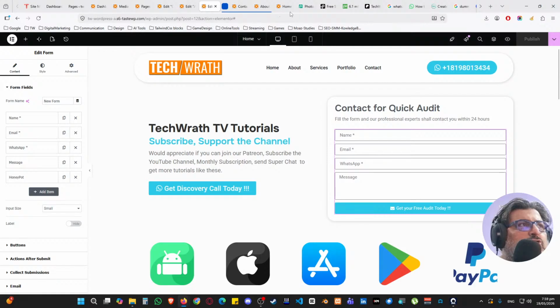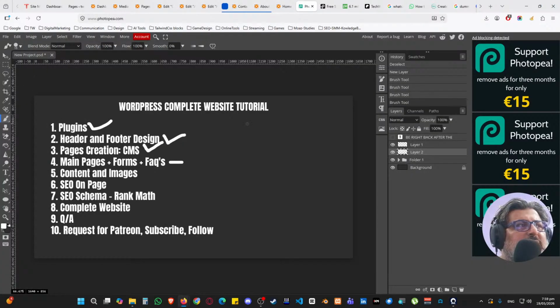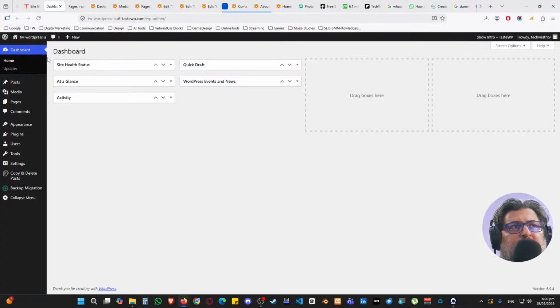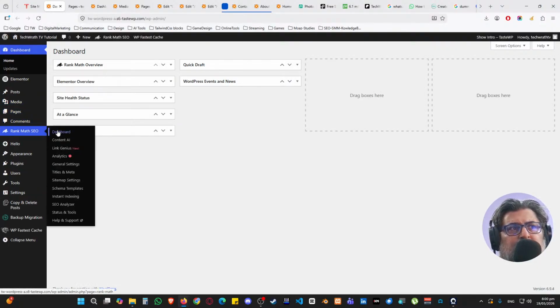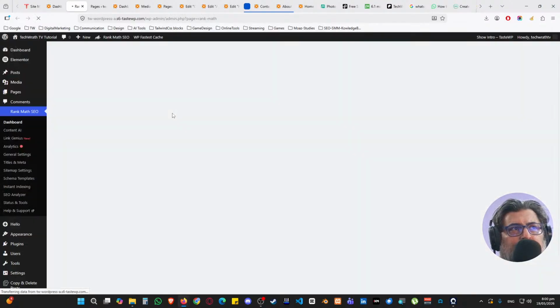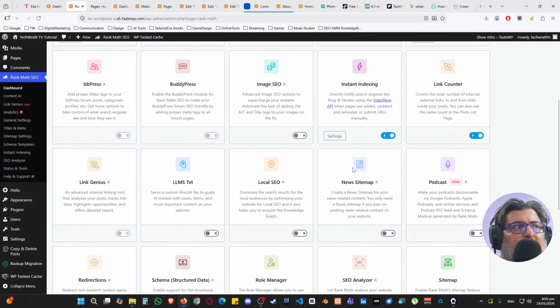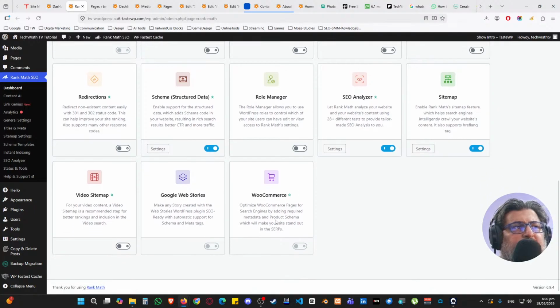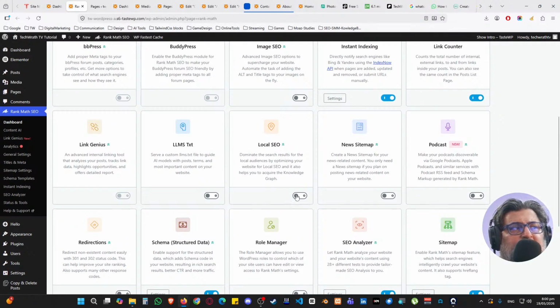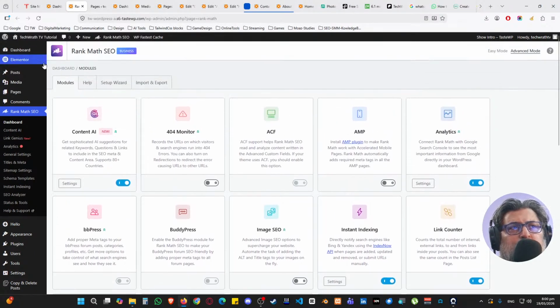So coming back to this, we've completed it. I've shown you the FAQ schema, content and images. I've shown you on-page SEO, SEO schema, Rank Math. I'm just going to tell you straight away how we do it. So if we do Rank Math, go to dashboard, local SEO, we are going to turn this one off. Keep it turned off, right? And I'll show you what you need to do.